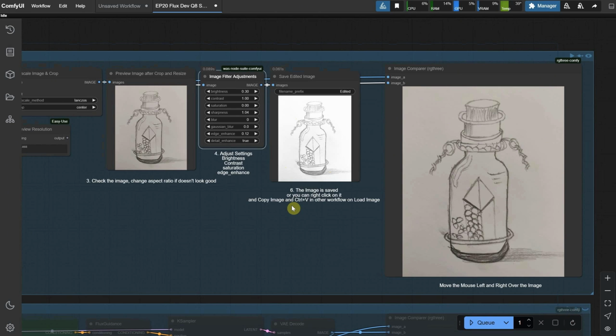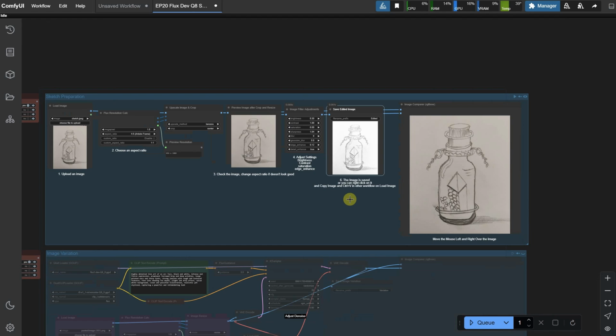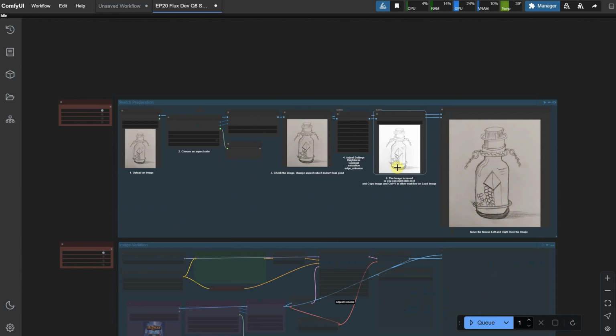I chose the Save node, but you can select the Preview node if you don't want all those variations saved in the Output folder. If you right-click now on the image, you can copy and paste it into other workflows. Just select the Load Image node and use Ctrl+V to paste it inside.